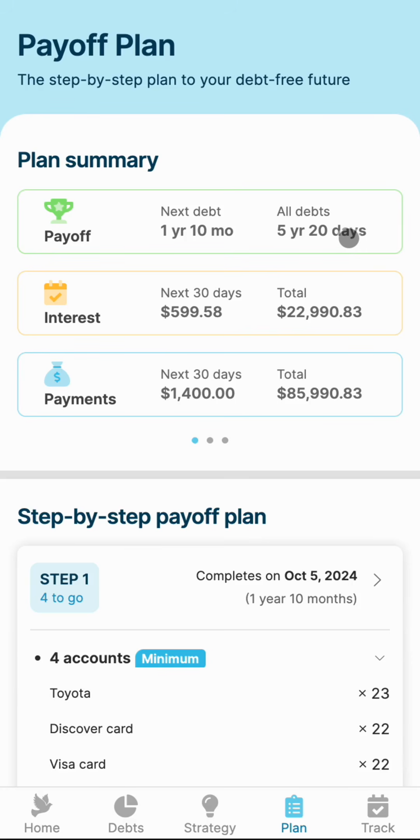Now let's see what we can do to customize our plan to match our specific financial situation. The point of Debt Payoff Planner is to come up with a strategy to pay down debt faster, and the best way to do that is to add extra funding.